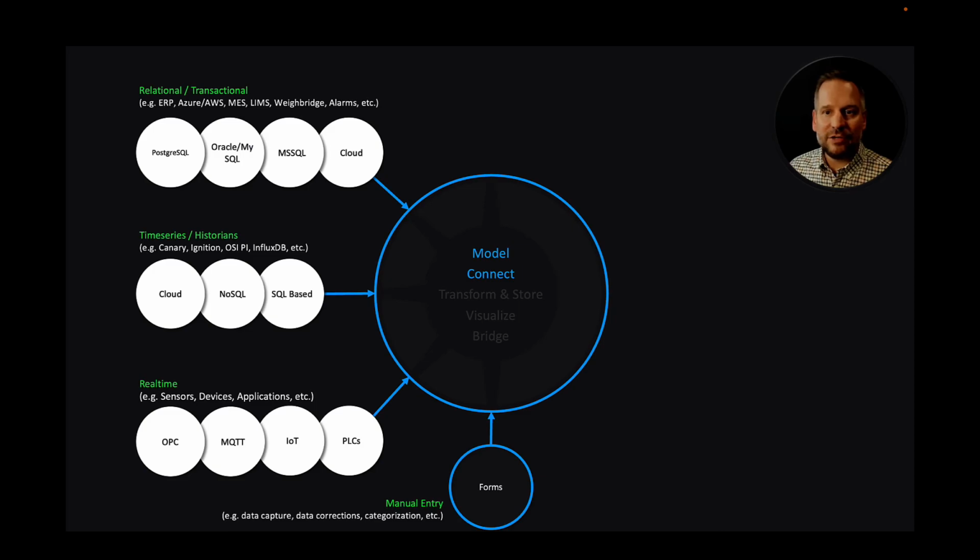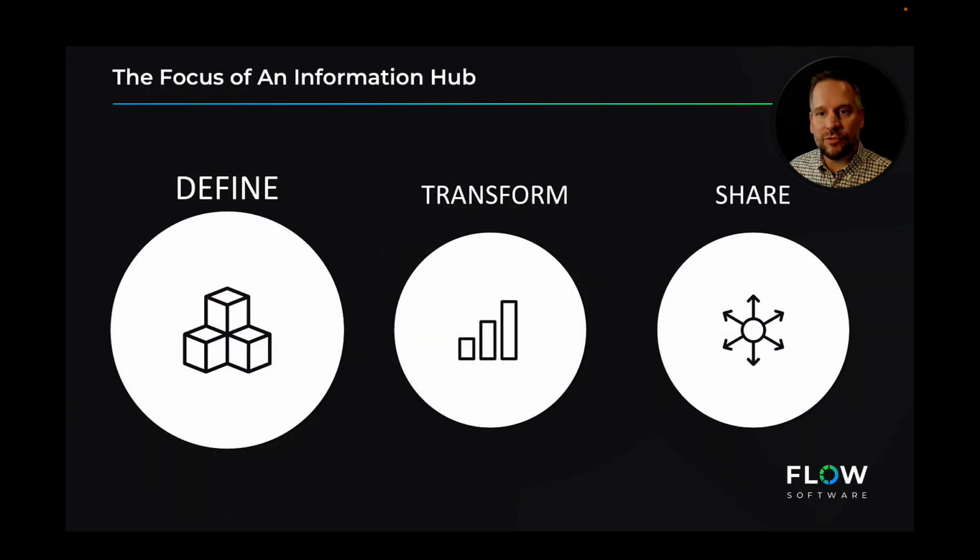Once we've connected all of these sources to our information model, then we're ready to start looking at our next step, which is how are we going to transform that data?